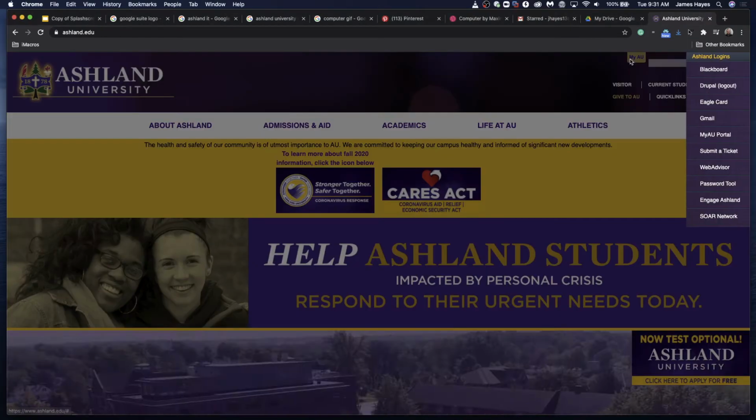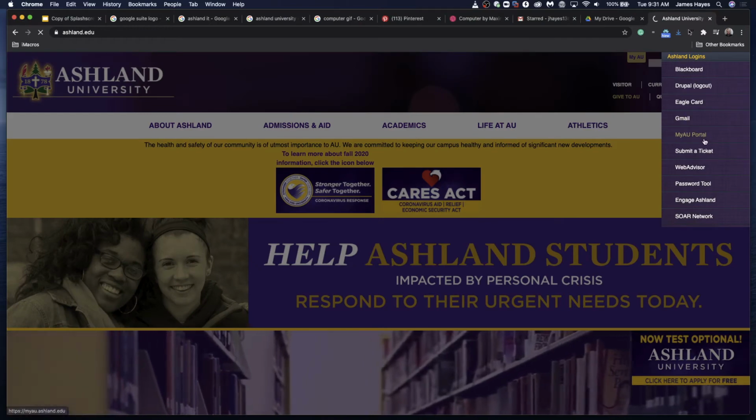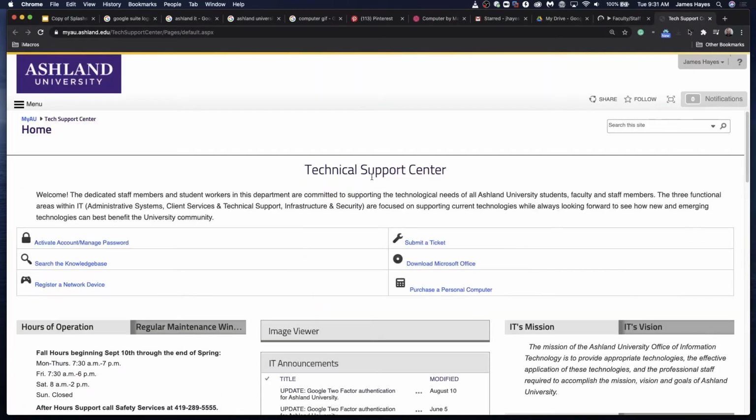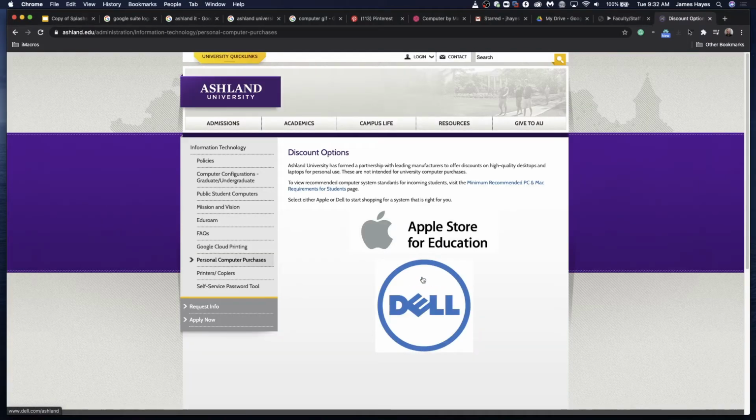Heading to the MyAU portal, and specifically the IT page, we can see that you are also given access to download a free version of the Microsoft Office Suite. Furthermore, Ashland partners with both Apple for education and Dell, so if you're in need of purchasing a new computer, you could do so at a discount.